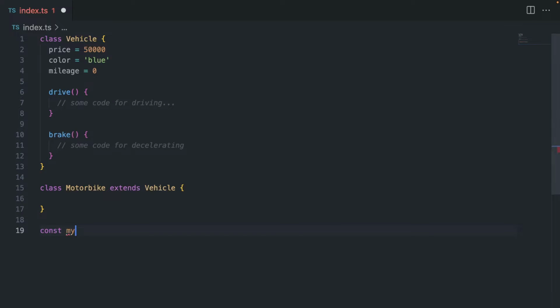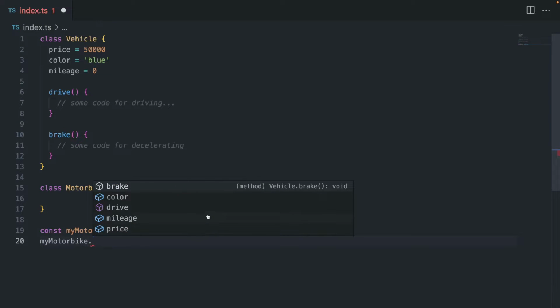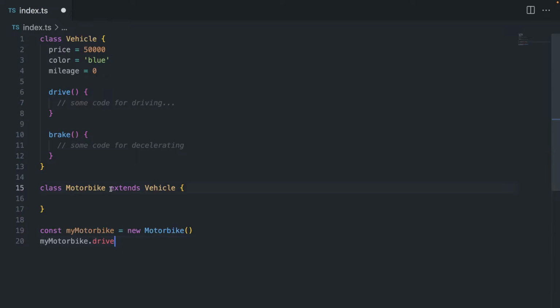So if we declare an instance, let's say const myMotorbike, and initialize this class by writing new Motorbike, we're going to create an instance of this Motorbike class, right? And now on the next line, when I type myMotorbike dot, we can see that it inherited every property and method from the Vehicle class, which is our base class, right? And now we can already call drive and it's going to work perfectly because it inherited everything from its parent or base.